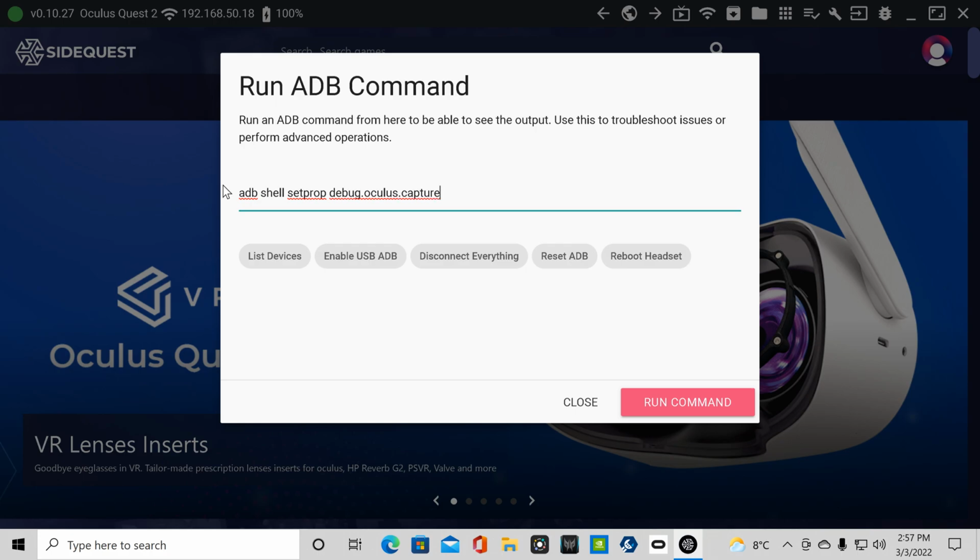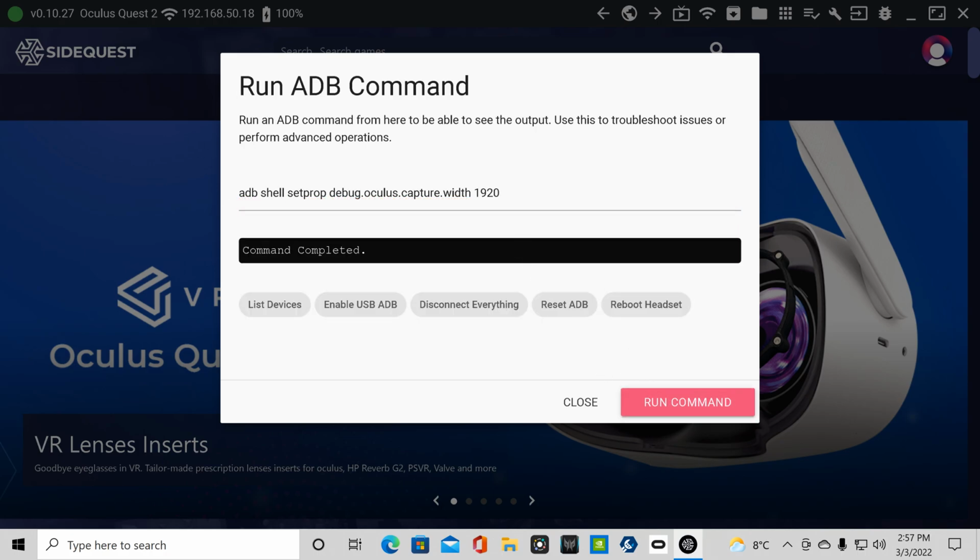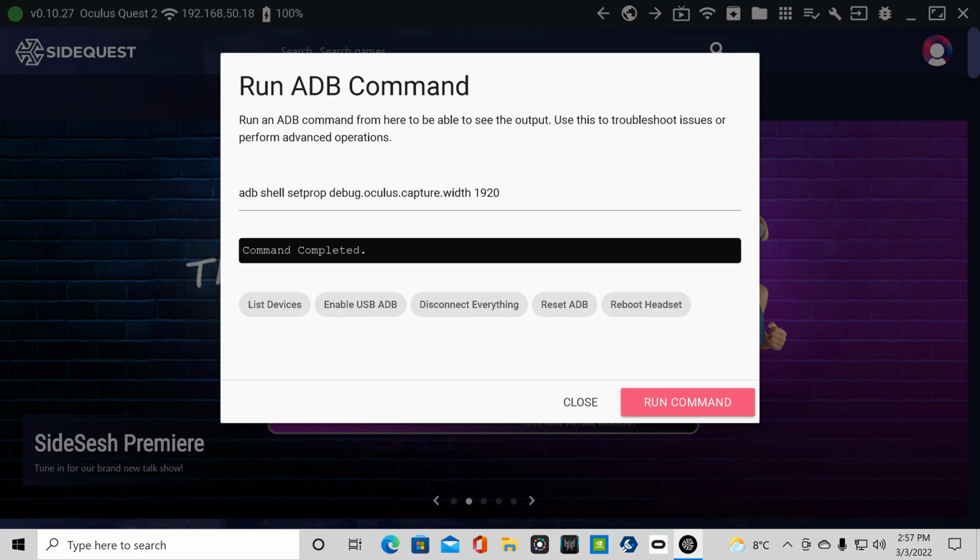ADB stands for Android Debug Bridge. Little tidbit of information there. Next, we're gonna go to adb shell setprop debug.oculus.capture.height 1080. And after each one of these commands, you're gonna run the command.